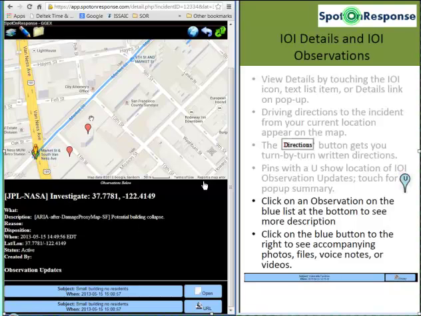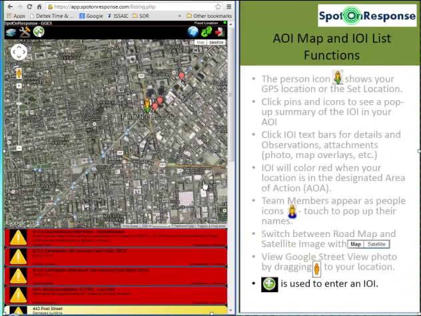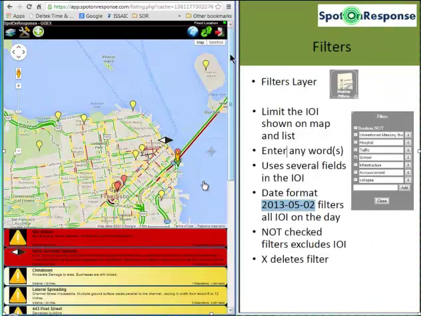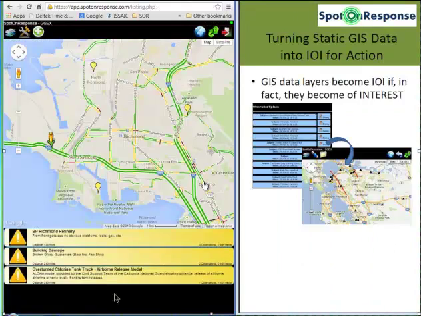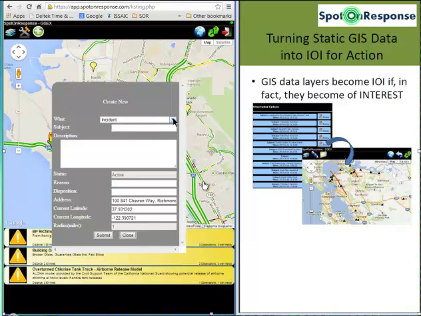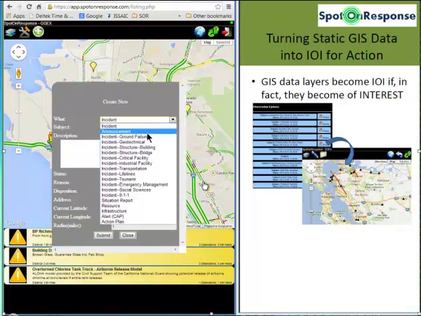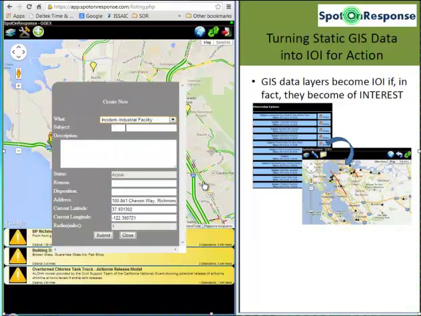On the top menu is this plus sign. This is how you enter an item of interest. What I really want to do right now is tell people that I've got an industrial facility incident. And this is the Chevron refinery, and I am observing downed fences.